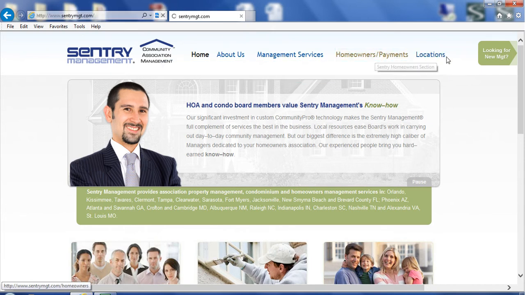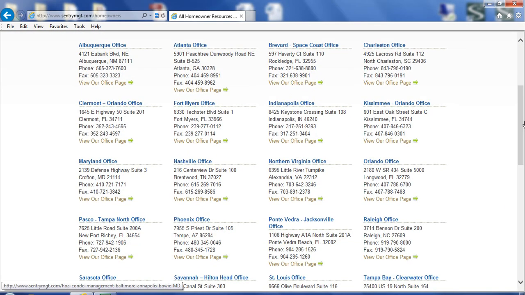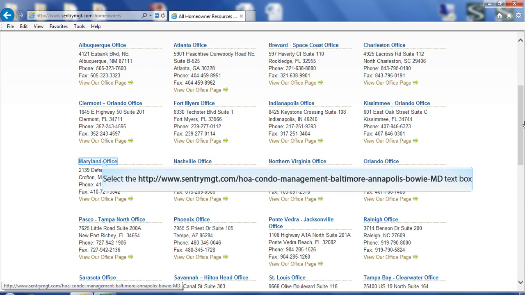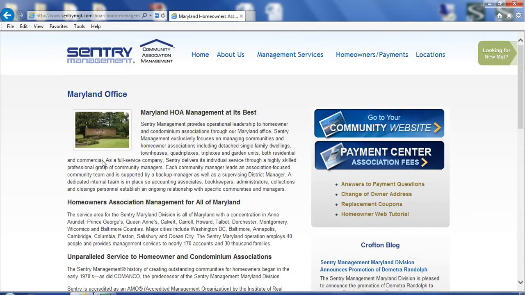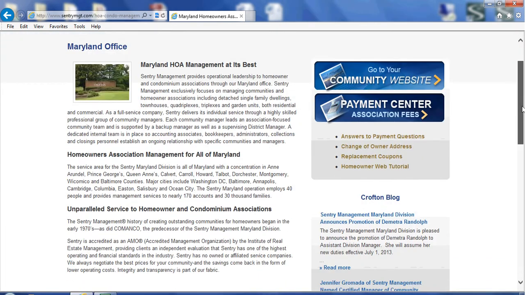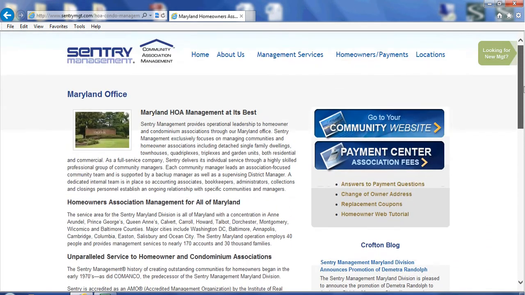Either will take you to the next screen that will allow you to choose the office that currently supports your account. For the purposes of this demonstration, we'll use the Maryland office. Go ahead and click on it, and that will take you to the landing page for the Maryland office and their operation. There you can learn everything about the way that we run our operation in Maryland and who the various different players are.